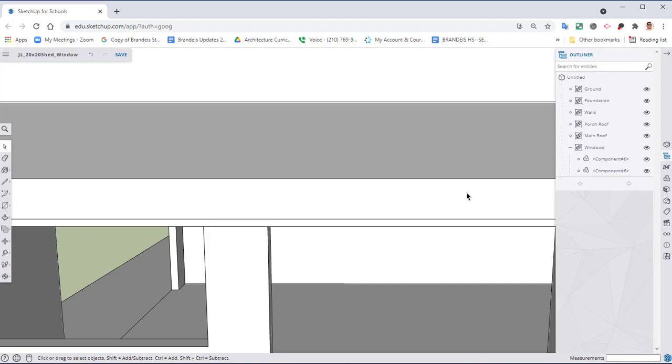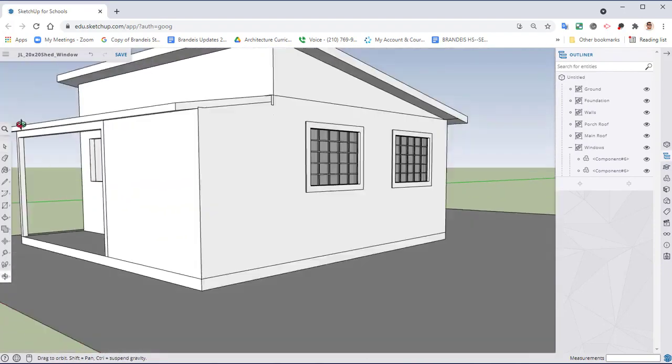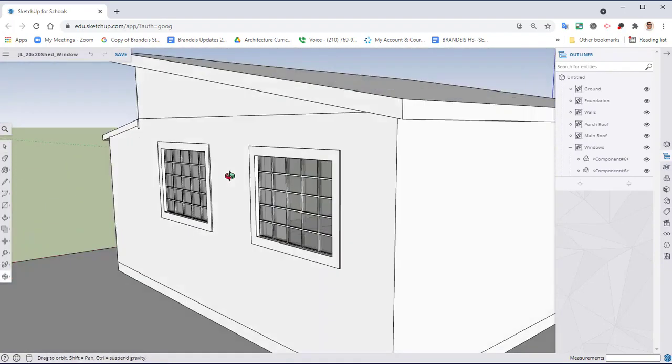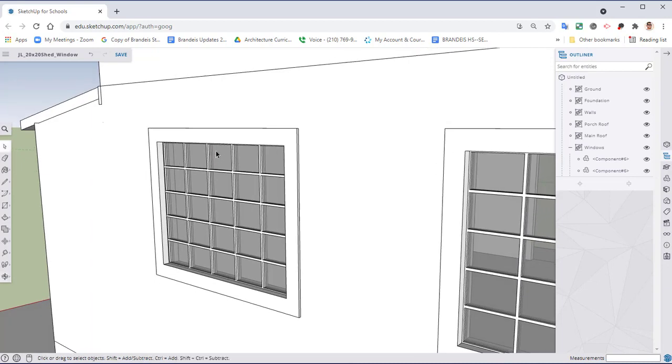So that's going to be the inside, and if we scroll over here to the outside, that's what it's going to look like on the outside. In order to create these windows, we're going to use the tape measure. We're going to use arrays in order to quickly put our lines out evenly. We're going to use the offset tool, and we're going to use the follow me tool. So that's what we're going to work with.